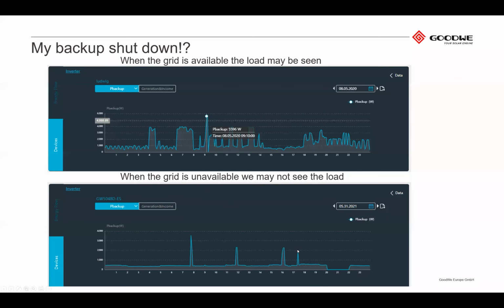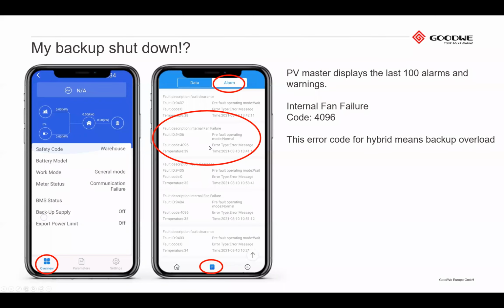So very often you'll see here, and you'll look at the timestamp when this thing shut down, and then we can look at the timestamp here to see if they match the shutdown or when the inverter came back on again. Very often the error will occur and the inverter will log that error, and then we can see it here on PV Master.